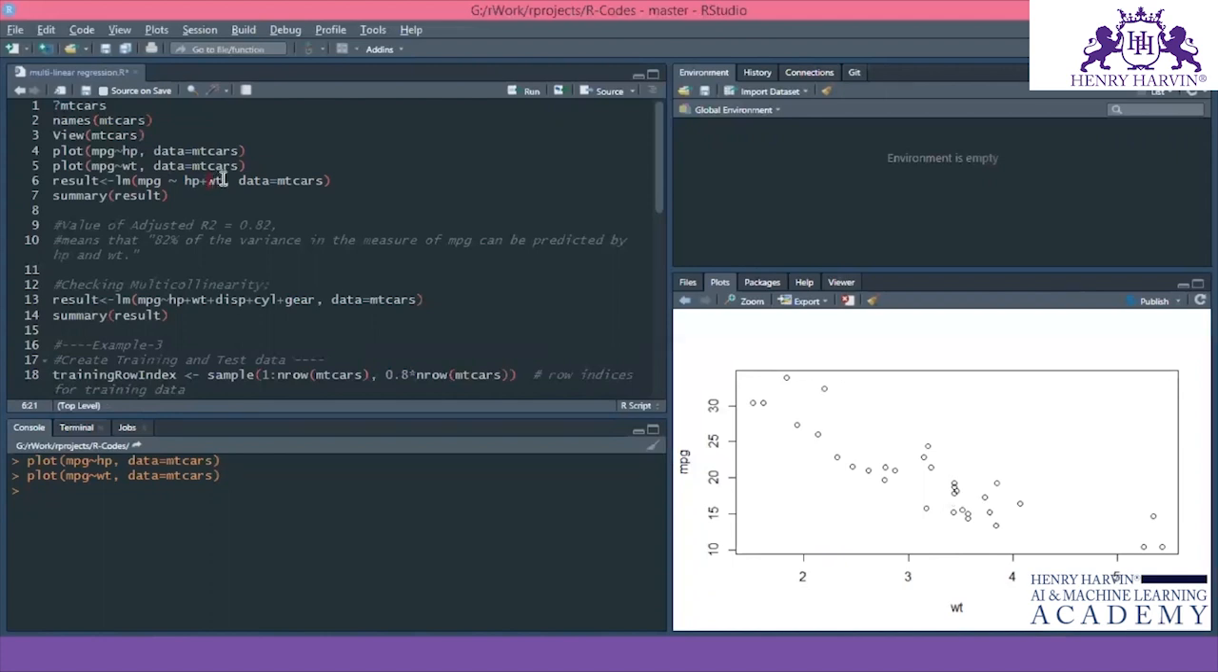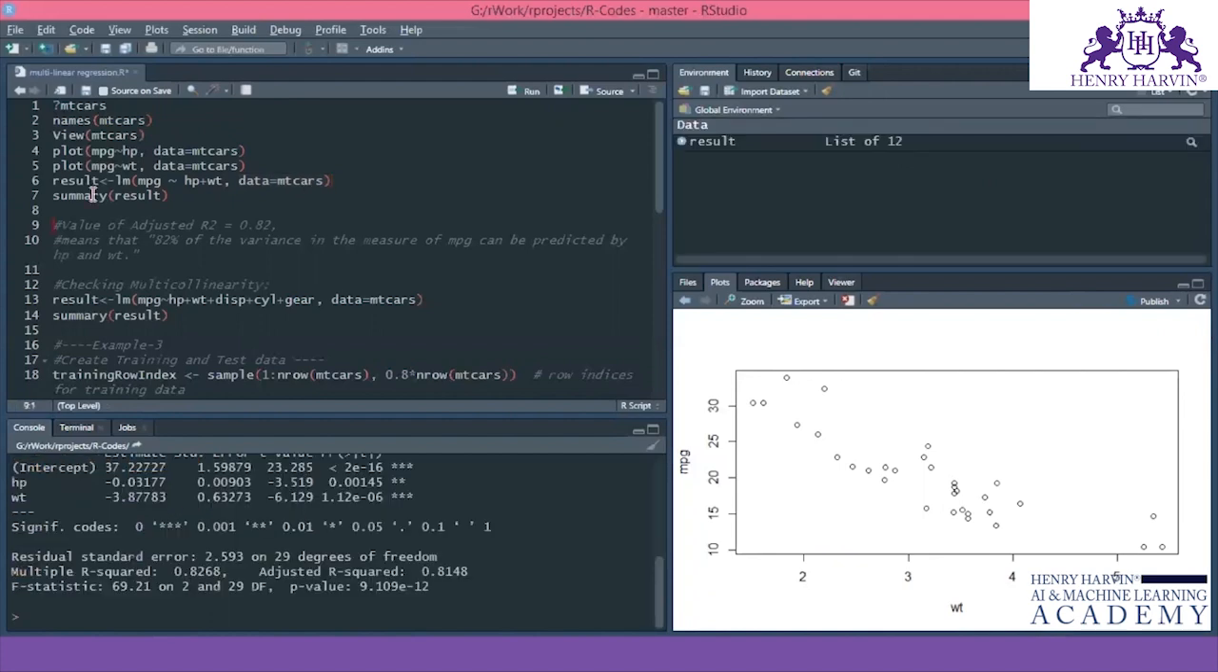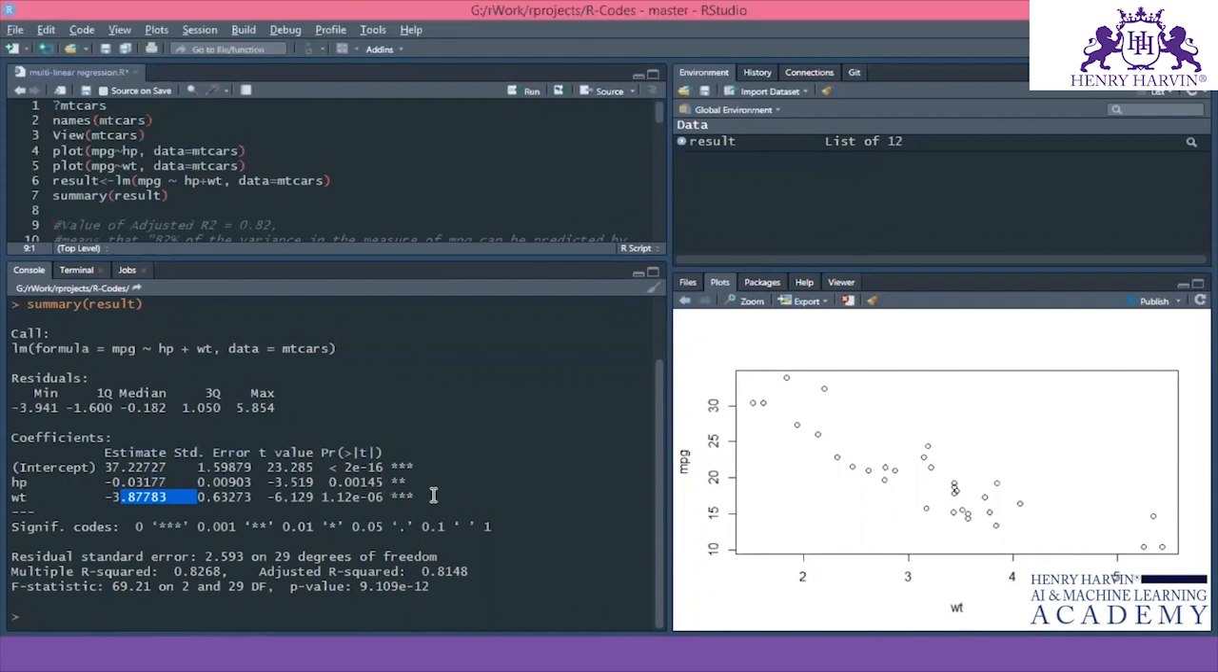So we are taking horsepower and weight, comma, the name of the data set. Let's execute this command and let's check the summary of this model. Now what we can see is both horsepower and weight are significant as their p value is less than 0.05, and also we have 2 stars and 3 stars with the factors.